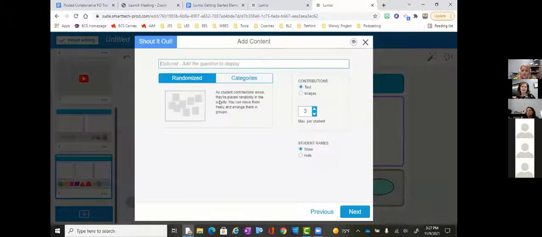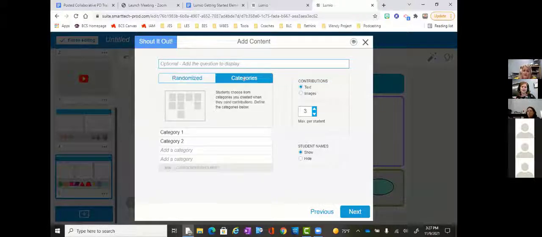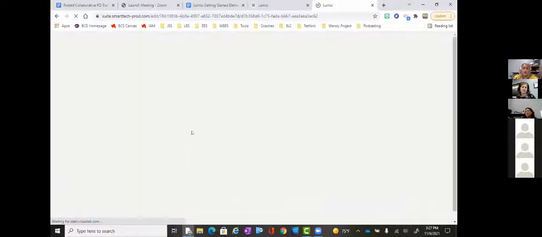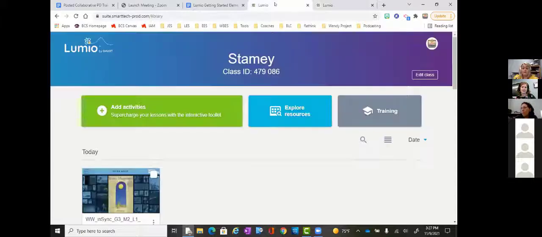Shout it out is where you can throw those answers up. So you can just have random answers, or you can create categories. I have seen where teachers, you know, category 1 is like the long A sound. And kids could throw up 2 words they know that have the long A. And the other category could be the short A sound. Wow, I have no idea what just happened.